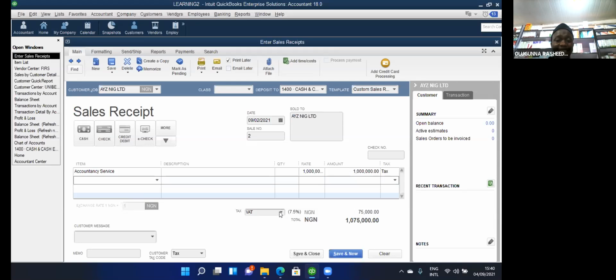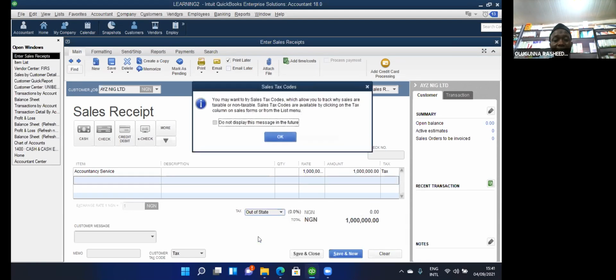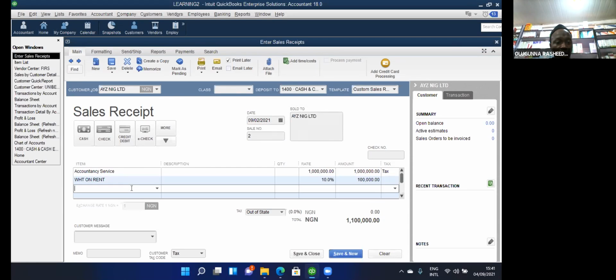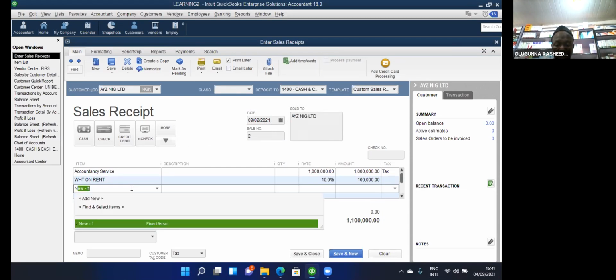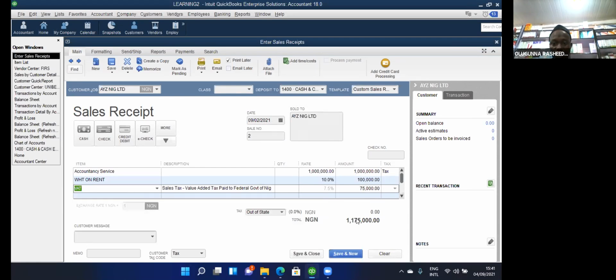You can see that it's already charging VAT on it. I'm going to remove my VAT. I will say it's out of VAT. Go ahead, no problem, because I want to use another method to recognize the withholding tax, like you said. Then I'm going to come here and choose withholding tax, which is 10%. Then the last one will be VAT, which is 7.5%. Okay, I think I'm on track.